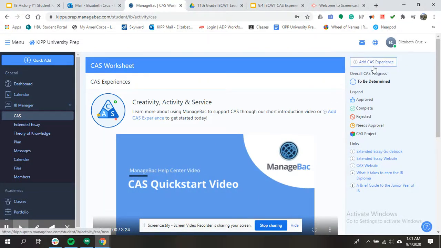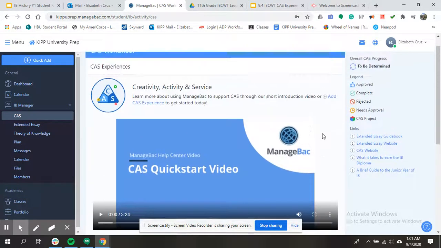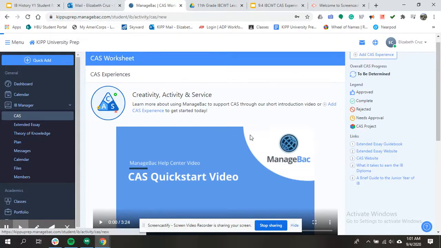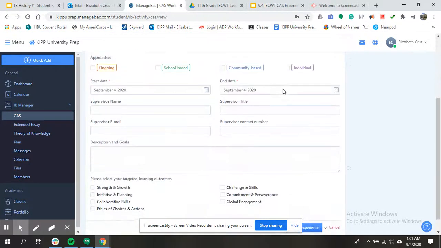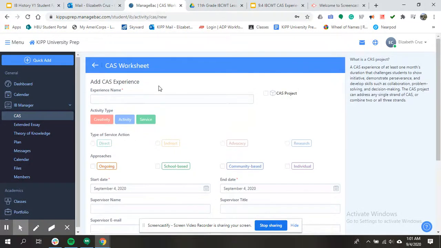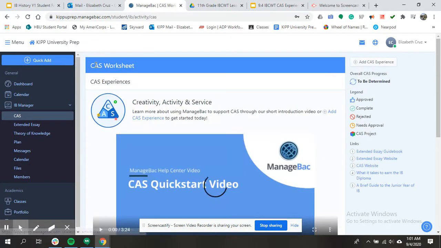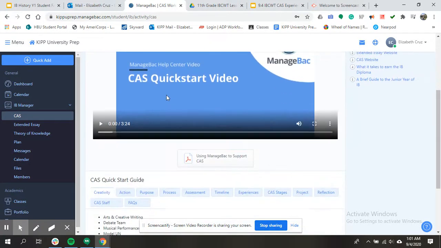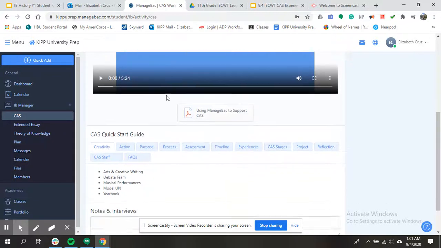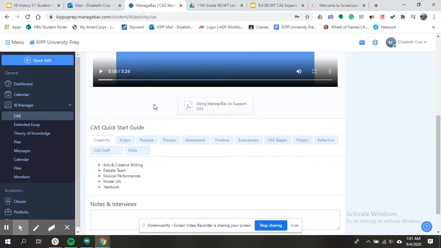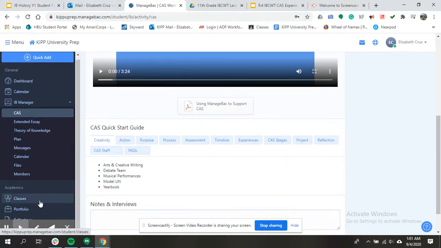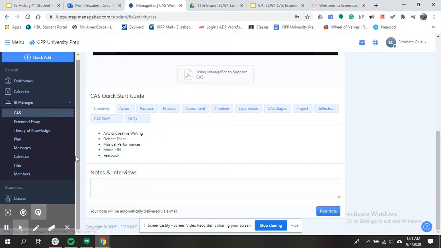This is also where you'll add CAS experiences. But before we add CAS experiences, which you can do if you've done one on your own or when you're doing your CAS project, this is how you'll fill it out. But if you're filling out CAS reflections based on something you did with a group or a club at school, I'm going to show you first how to add a group.